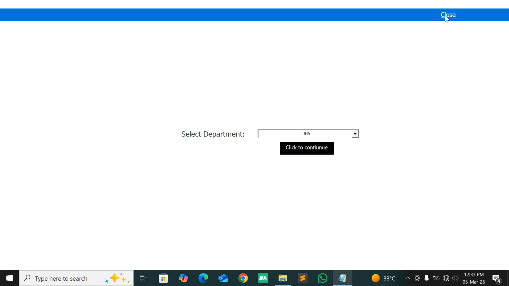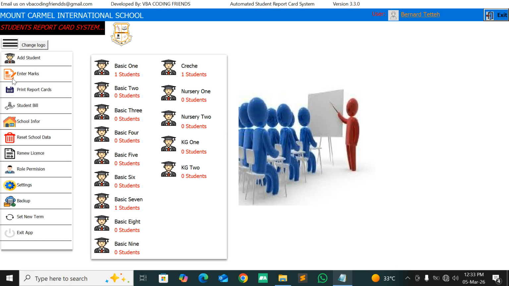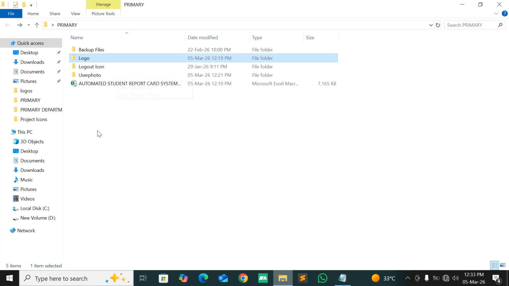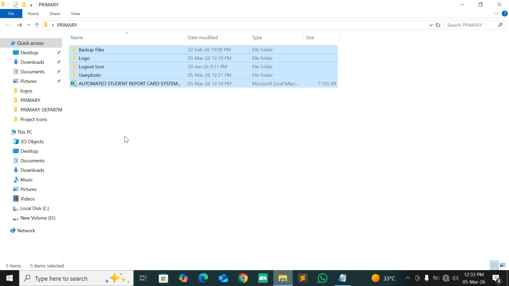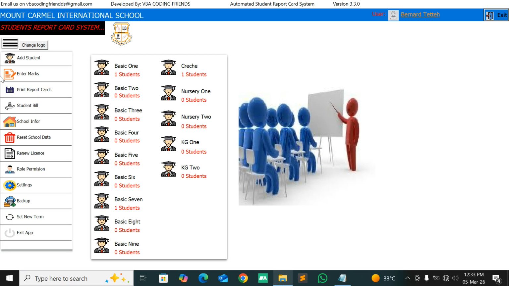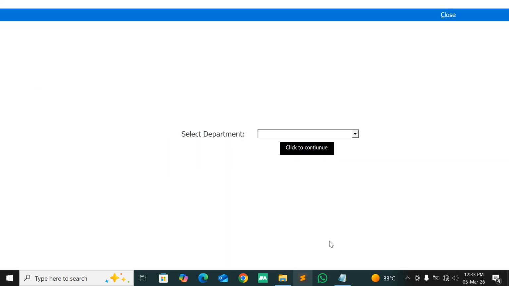Okay, so we are done with the student exam scores. Then the next thing we are going to do is to check how to print the results. The results are going to be generated into this folder based on the class you select, creating the class folder and generating the results into it as well. So let's print the results.